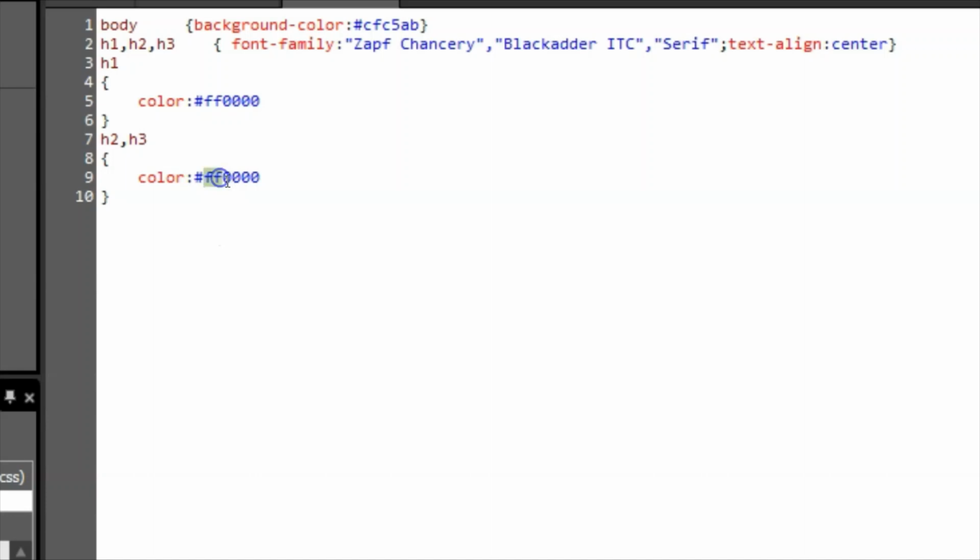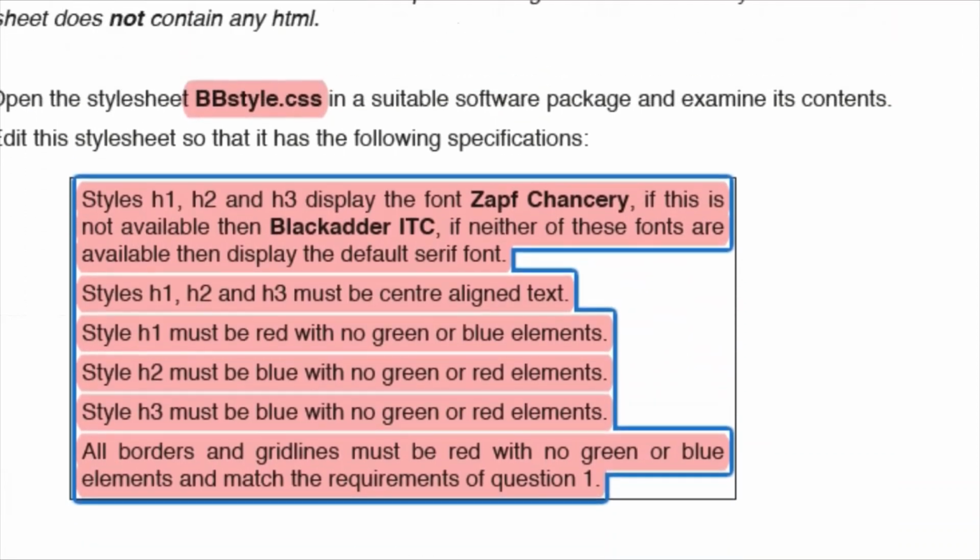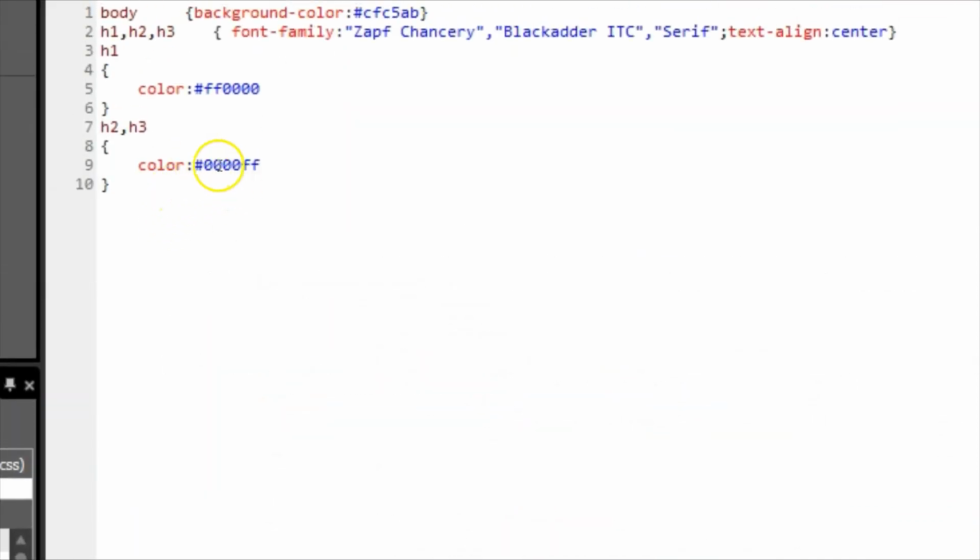The first two are R, put it 0. The second two are G, 0, and the last two are blue. So you need to display the blue color. So make it FF. Blue with no green or red elements. Okay, color hashtag 0000FF. Yeah, so it means that for H2 and H3 the color will be blue. For H1 the color will be red. Okay, so that's done. Now what about the next thing?